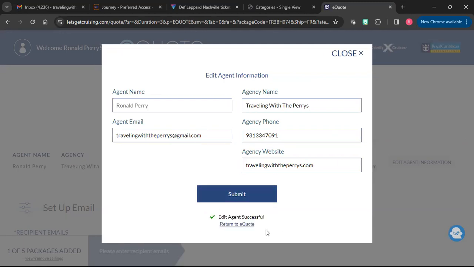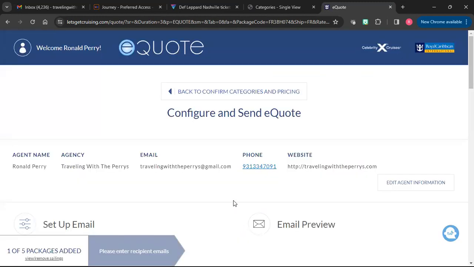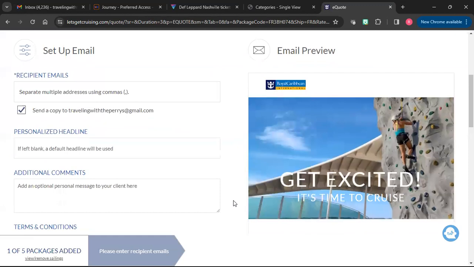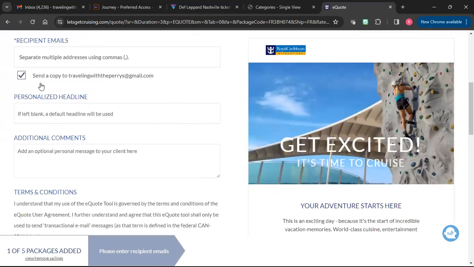All right. So from there, we're going to click return to eQuote. All right. And so you can put a little headline on here. You can put in whatever you want to do. I have "Your suite awaits you." You can put your... don't use this. This is mine.